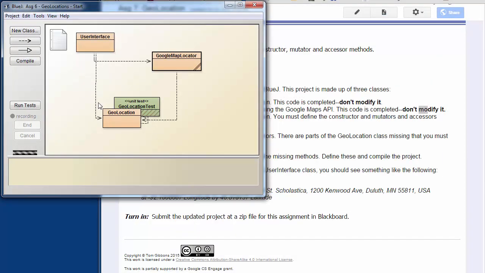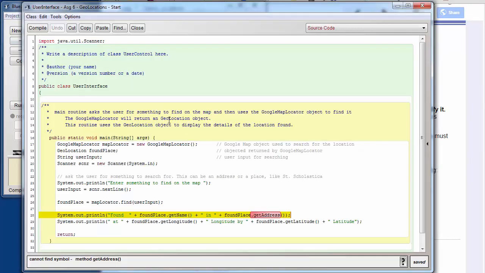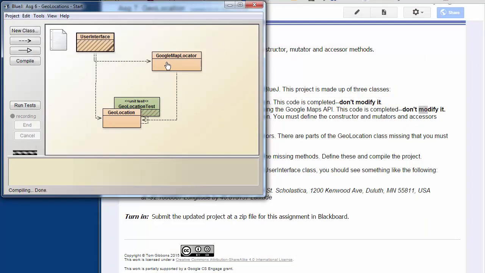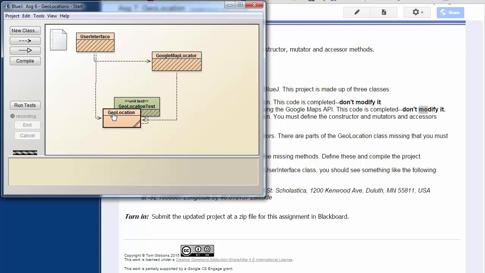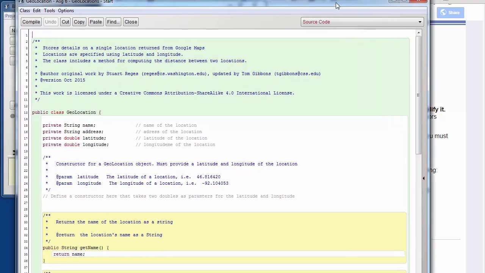That's the one you're going to want to modify. Right now, when we compile this, we'll get a number of errors. If I try to compile this one, it'll give me an error saying get address not found. And if I try to compile this one, it'll say this constructor where I specify a latitude and a longitude is not found. This is what your job will be in geolocation. Let me open that up here.